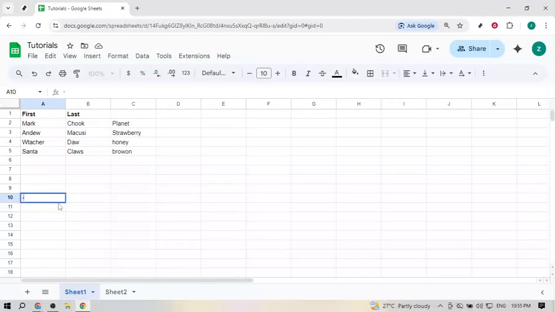In today's video, I'm going to teach you how to make rows or columns bigger in Google Sheets. If your data looks cramped or cut off, a quick resize will make everything easier to read and present. Let's walk through it together, step by step.